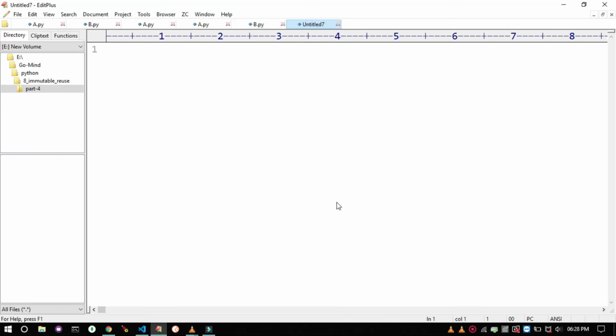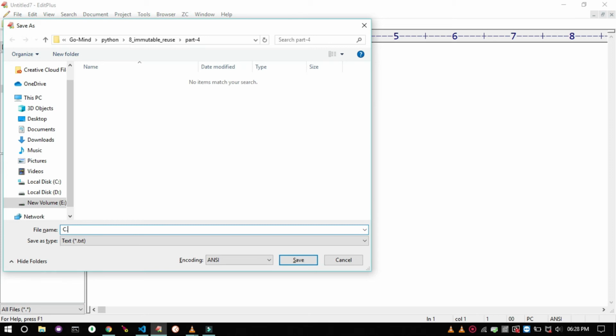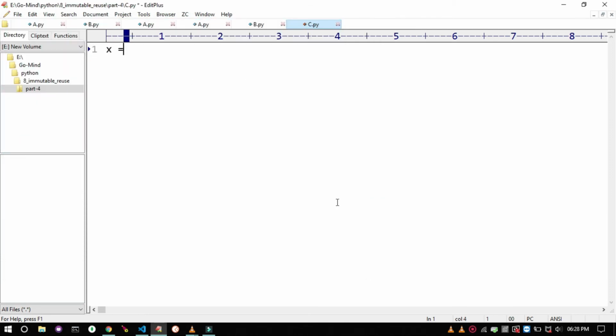Now making a new example, C.py. Let x is equal to AAA and y is equal to BBB, and print id of x and id of y. And here in the print statement I am passing two arguments. One is a string, which will be printed as it is, and the second argument is the id. So we'll get the output with the separation of space. Okay.